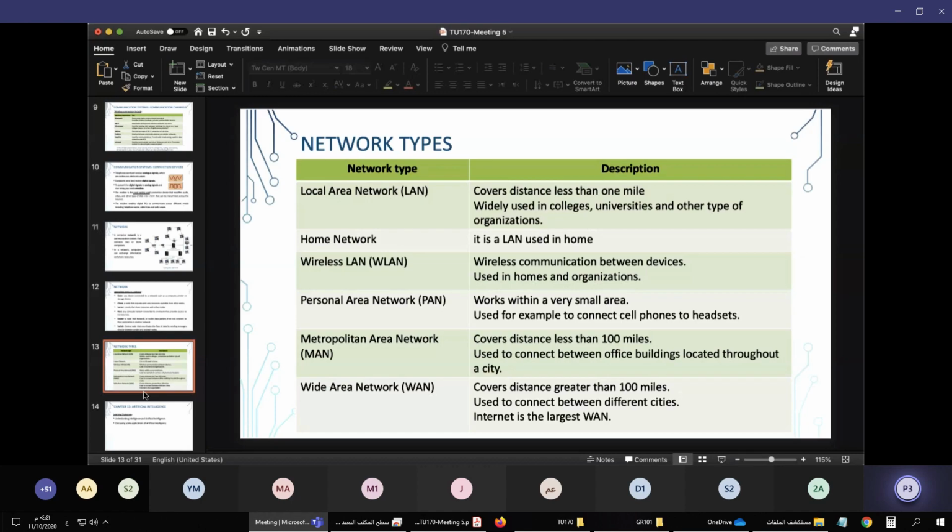Metropolitan Area Network, or MAN, covers distance less than 100 miles. So it is a bigger network, bigger than a LAN, because a LAN can cover less than 1 mile. Here the Metropolitan Area Network can cover up to 100 miles, used to connect between office buildings located throughout the city. So it is used for big companies. They have different offices that can be connected together using a MAN network in one city. So they can cover less than 100 miles.